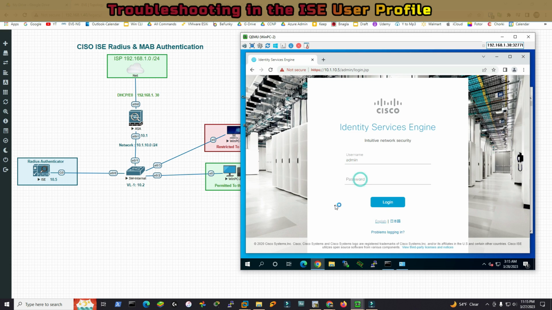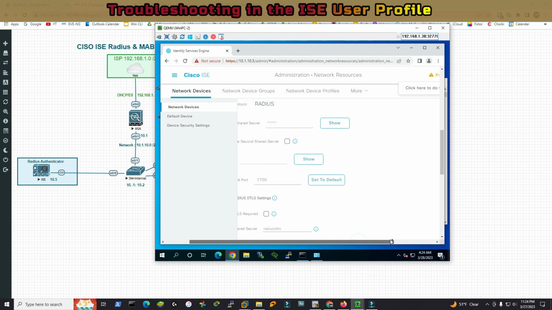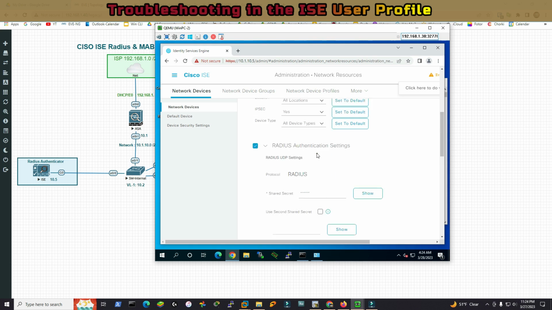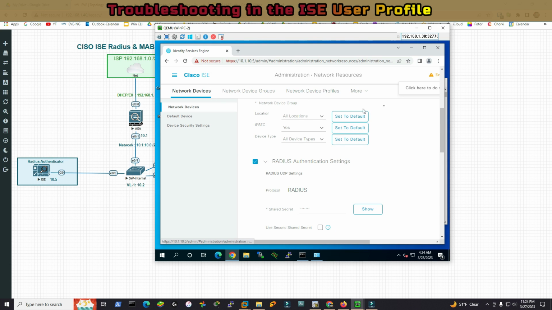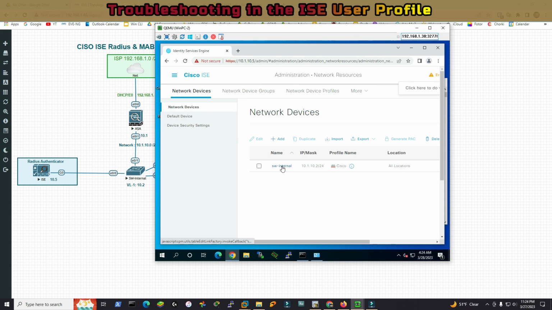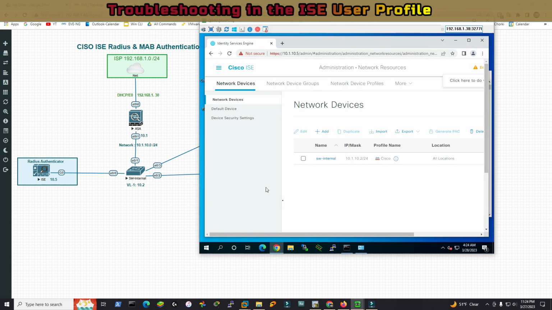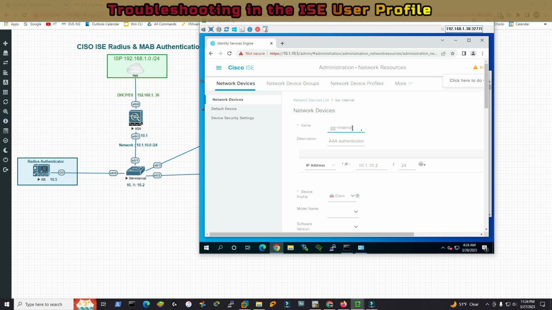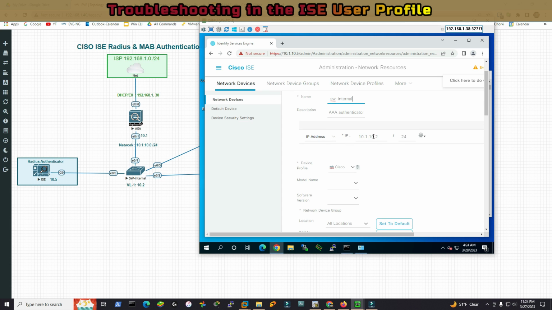admin, and then ISE123. I'm just verifying all the policies and all the configuration that we made in the Cisco ISE console. Few things that I have noticed. Let me show you from the beginning. Administration, network devices. This is the network device that we have added before. This is literally the information about this switch. So I'll go here. Name is switch internal. We have given this name. Description, AAA authenticator. IP looks okay.